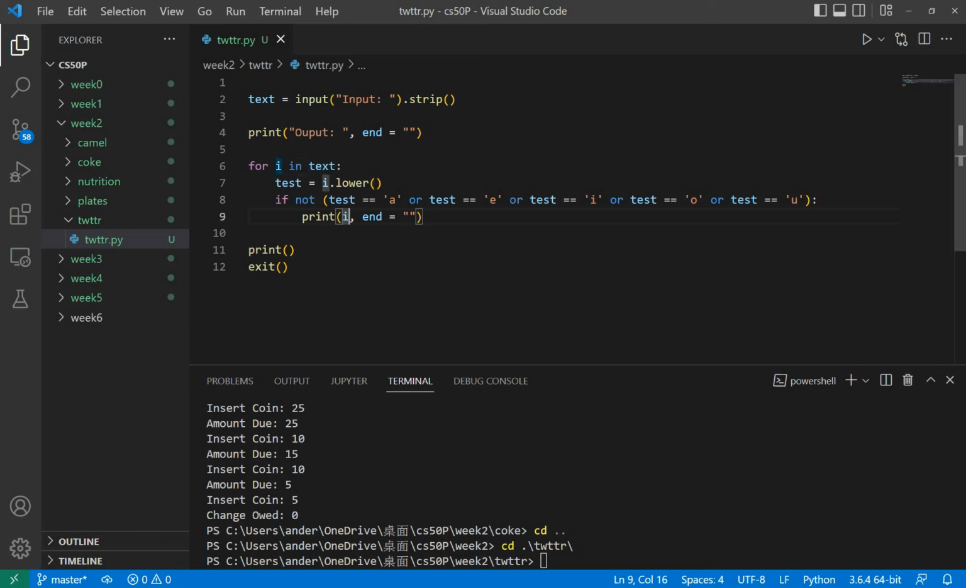And then we go for i in text, and text becomes lower. And if the character is a, e, i, o, so it's the vowels, and we have the omit line. We just don't print it, and this is true, if true and not, so it's false. So we don't have to print that and print the next line, and we go to exit.